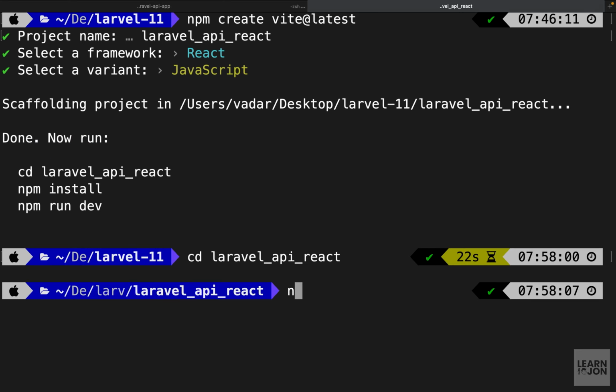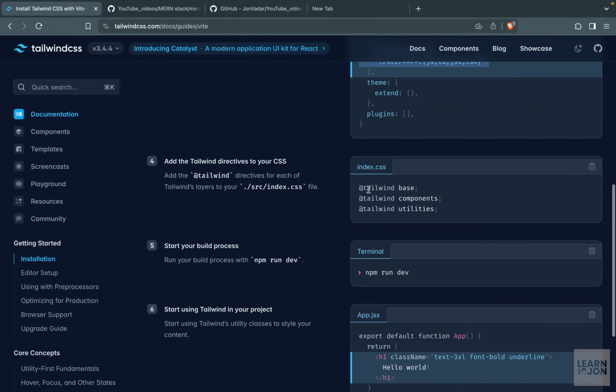Next, we want to include Tailwind directives. So if you take a look at your source folder, we have two CSS files. We don't need both of them. You can delete one and keep the other. So I will delete index.css, and then in our App.css I'm going to delete everything and use Tailwind directives.